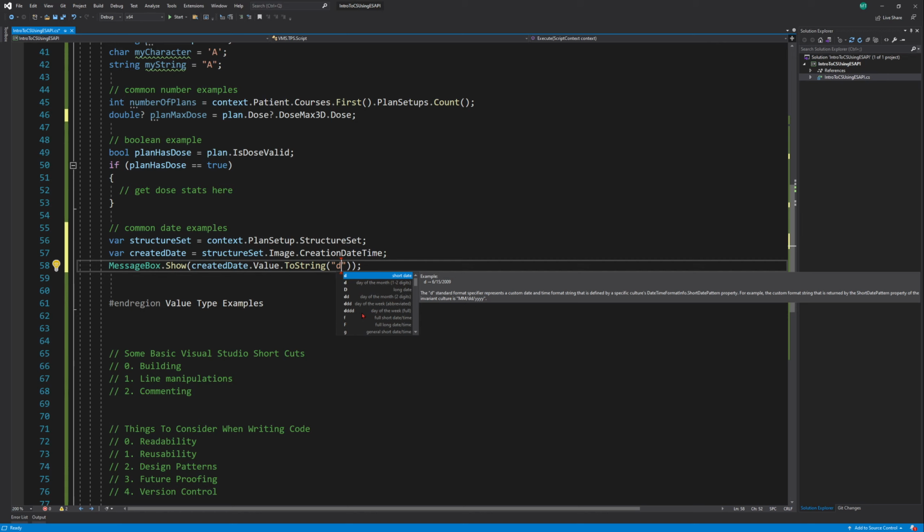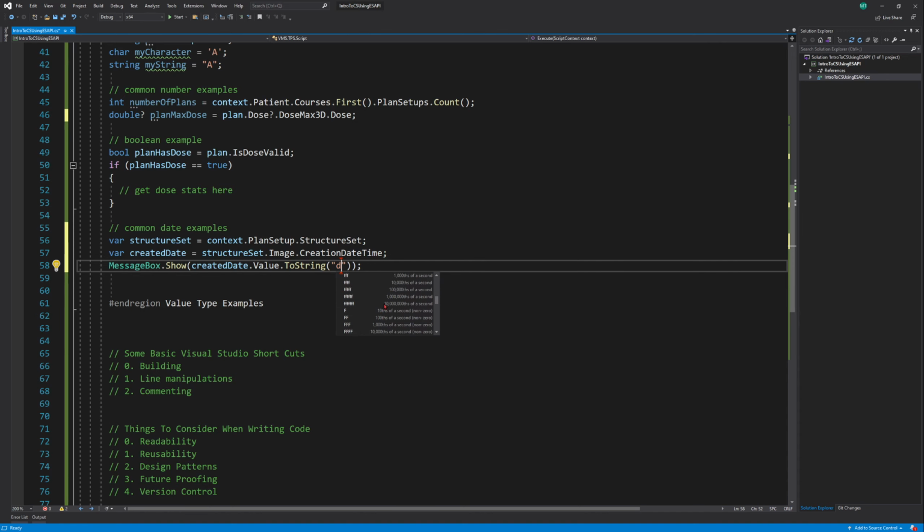So you could say just D for the day of the week full. 3 Ds would be the day of the week abbreviated, things like that. And then just lowercase d is just short date, right? And you can tell there's tons of other options, like seconds, the F for full short date time, full long date. Anyway, there's the month, the year, things like that.